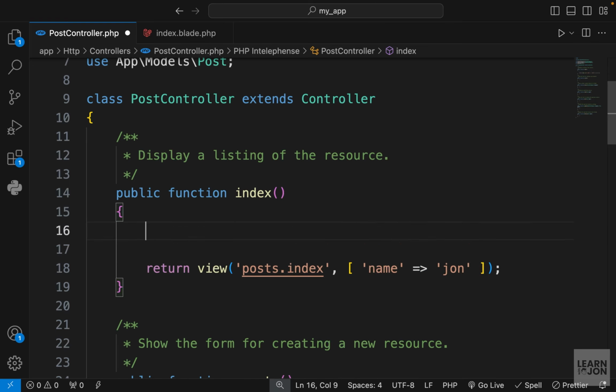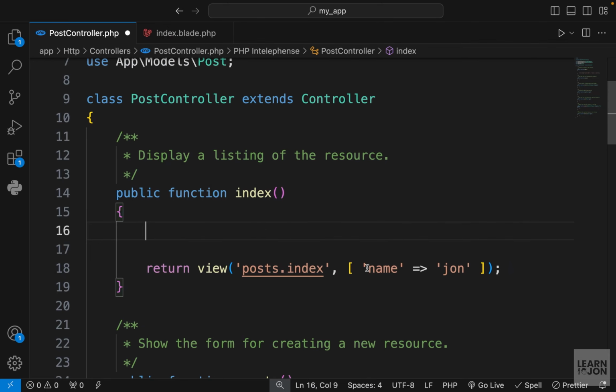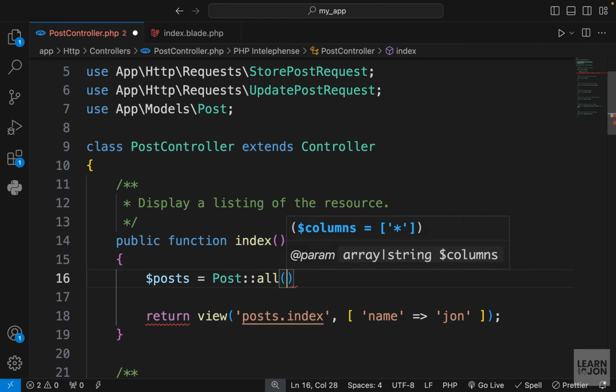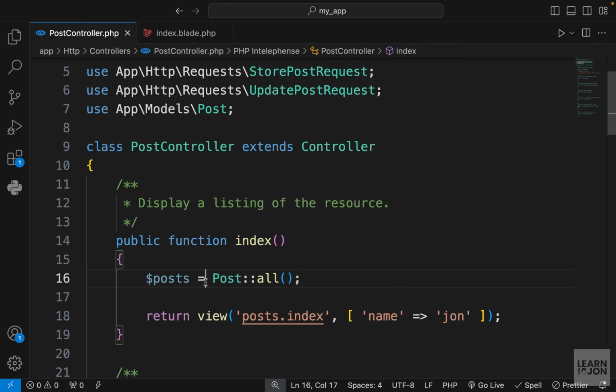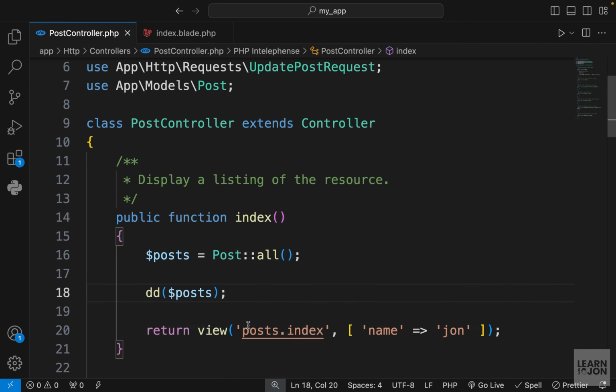Now we want to actually send the posts. So we want to grab all the posts that we generated in the previous video and then send it to the view and see how we can show them on the page. Let's create a variable posts for it. We can grab all the posts using our model, so post model, which is imported up here for us already. Now there are multiple methods to get all the posts, but the simplest one is all. So this would grab all the posts from our database. Let's actually die and dump that posts, see what we get before sending it to the view.